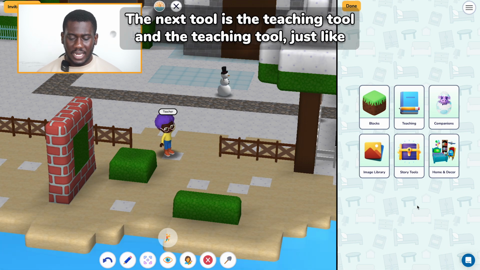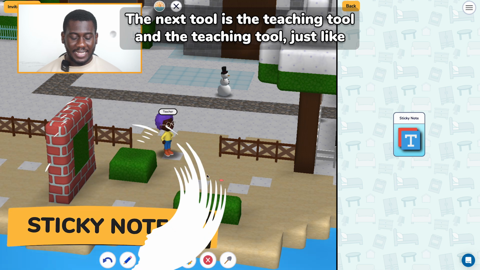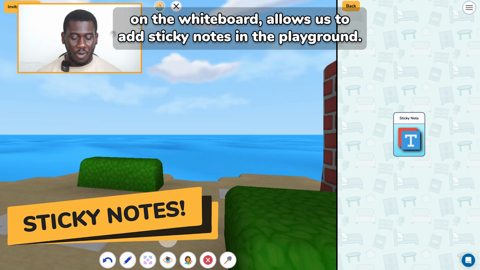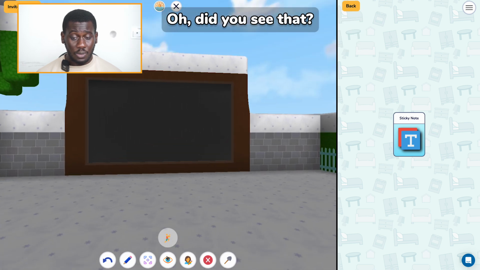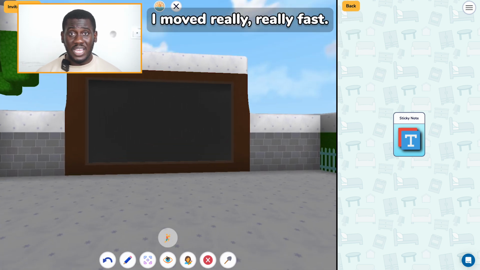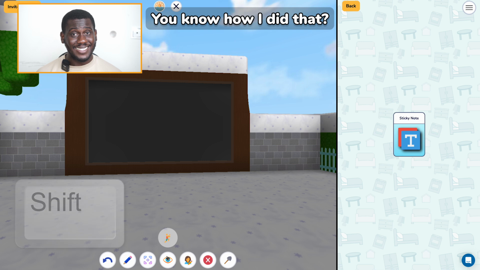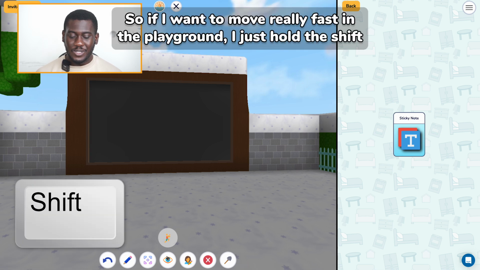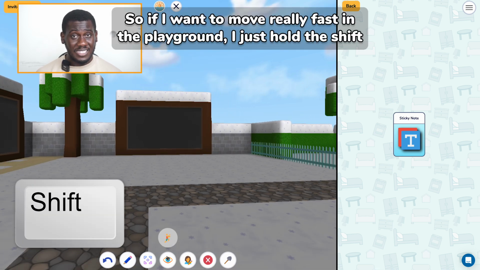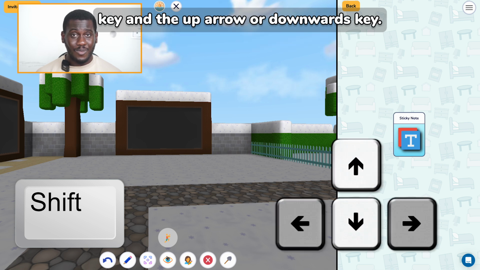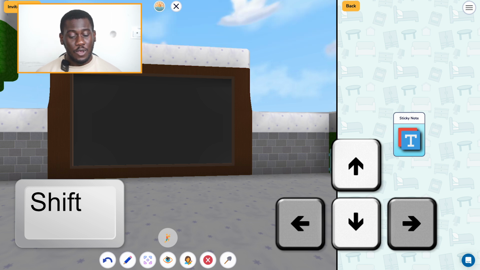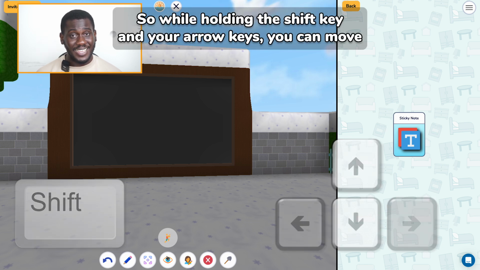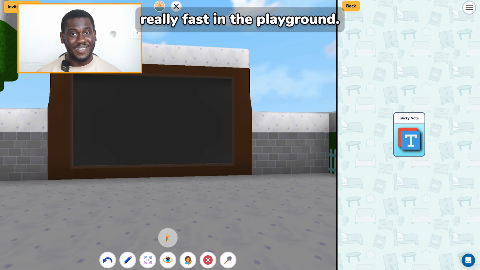The next tool is the teaching tool. And the teaching tool, just like on the whiteboard, allows us to add sticky notes in the playground. Oh, did you see that? I moved really fast. You know how I did that? The shift key. So if I want to move really fast in the playground, I just hold the shift key and the up arrow or downwards key, and just like that, I can move like the Flash. So whilst holding the shift key and your arrow keys, you can move really fast in the playground.